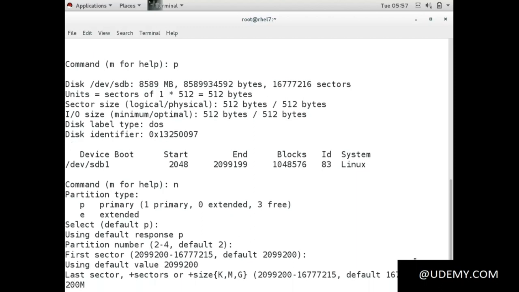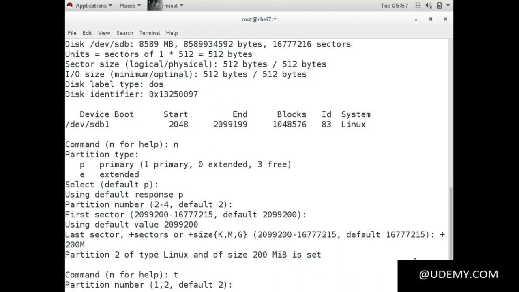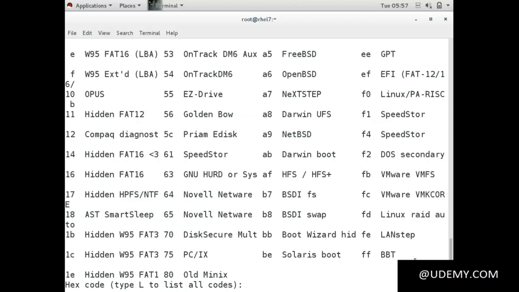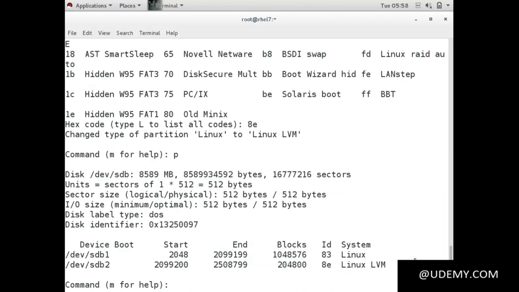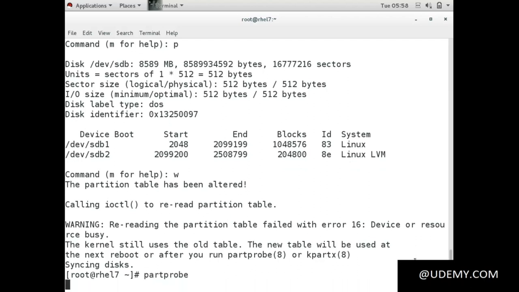Now to create partitions that you want to use in an LVM setup, there is something else you need to do. You need to change the partition type. So I type t on partition number 2 and I type L for an overview. And let's have a look at 8e Linux LVM. So we need partition type 8e. Just verify by typing p and then I type w to save changes. Then I use partprobe to push the changes to the kernel.